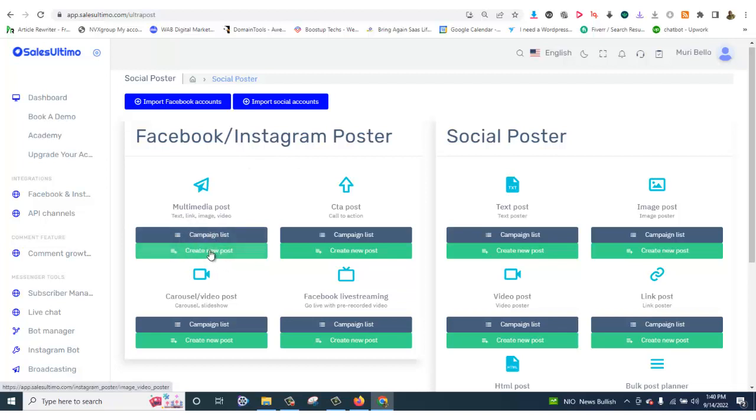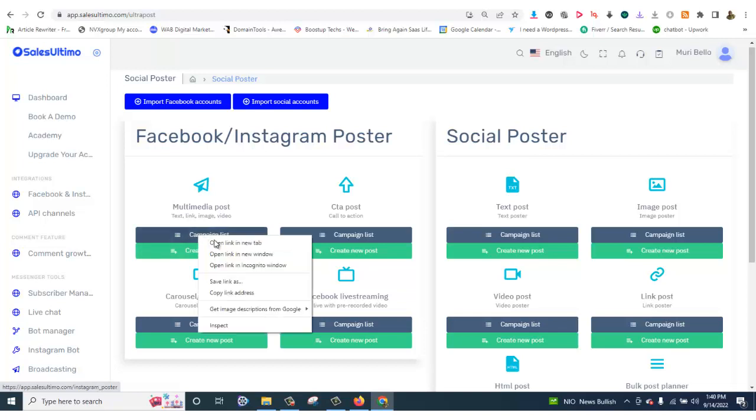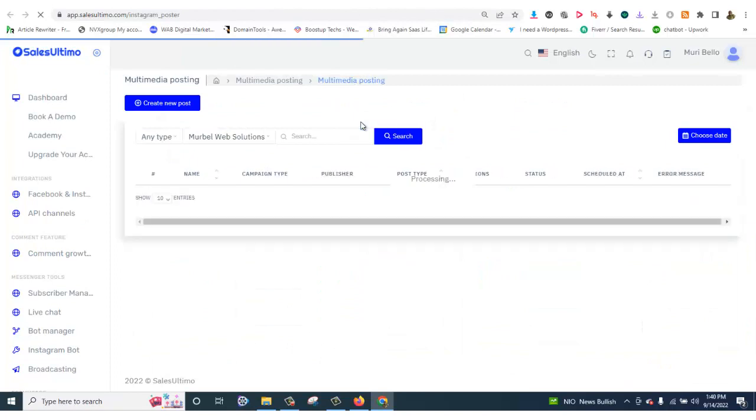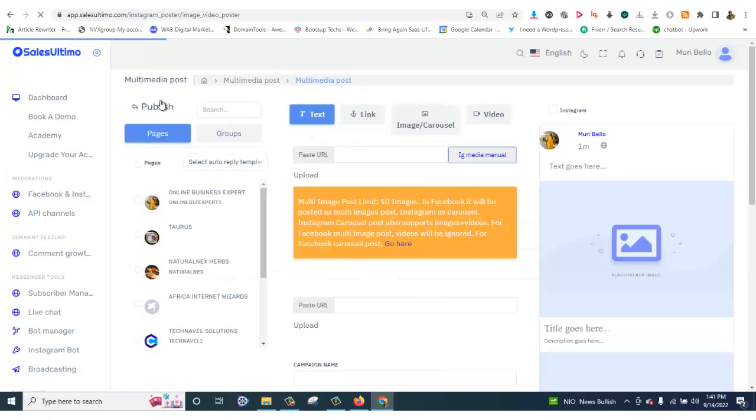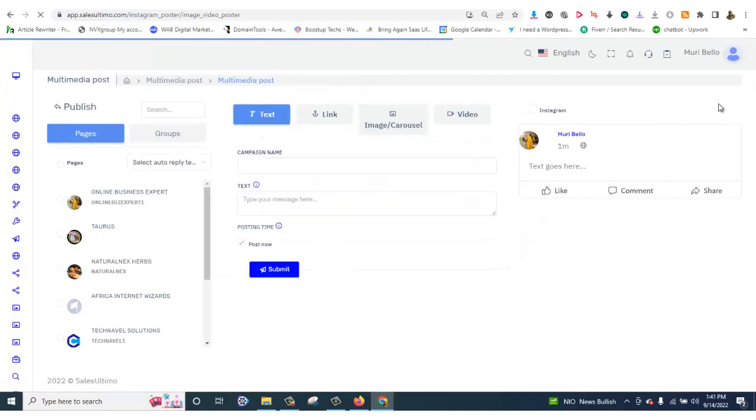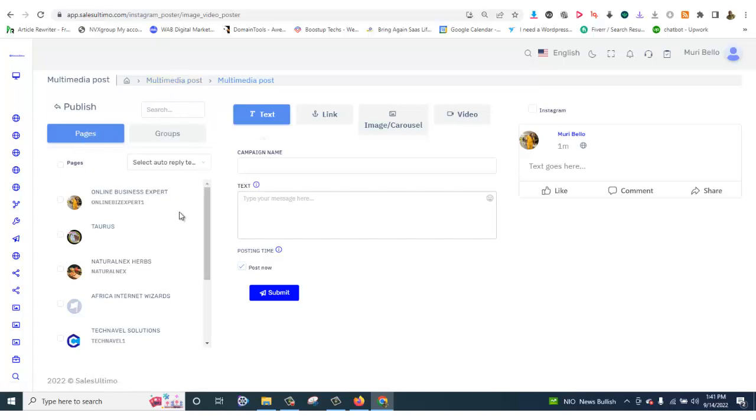Now you can go to the campaign list here. In the campaign list, you will see the list of the posts you have made available here. You see there's none here because this is a training account. Now I pick multimedia and I'm here.